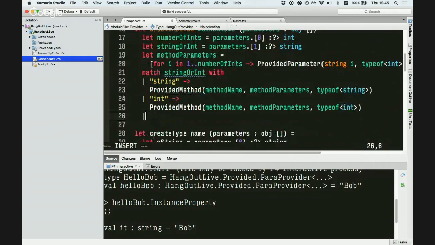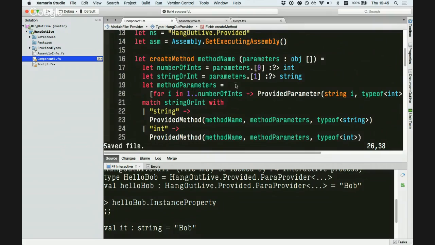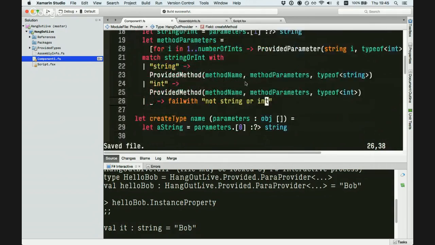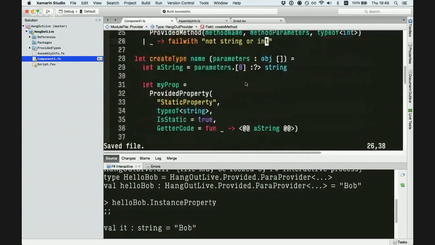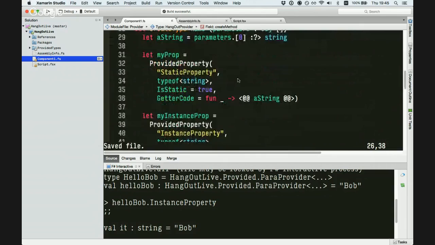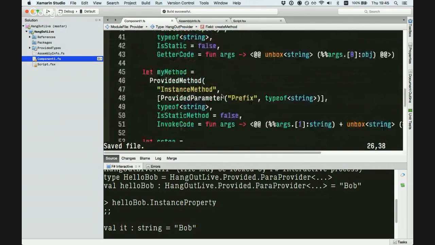So that's a little helper there. And we'll just throw if we don't recognize that parameter. So there we go, that's fine. So we've got a little helper method here for creating our function, creating our method. Let's now add in our little dependent method, whatever we want to call it.